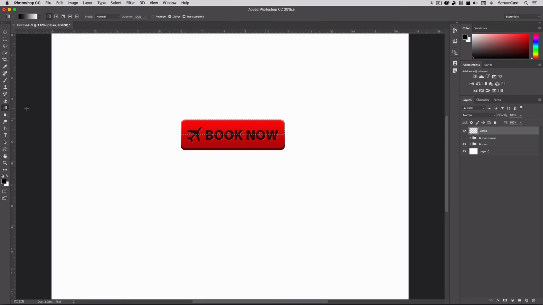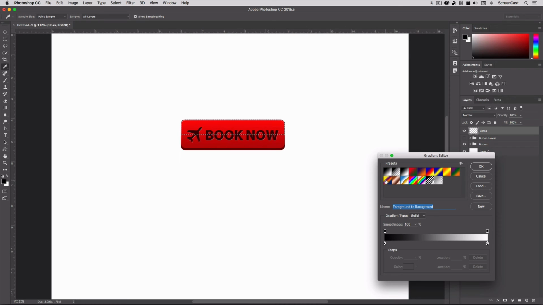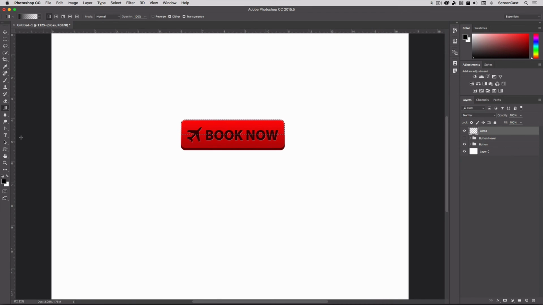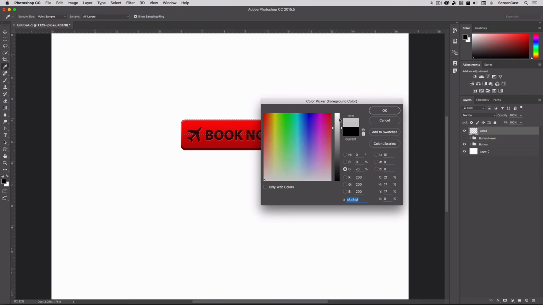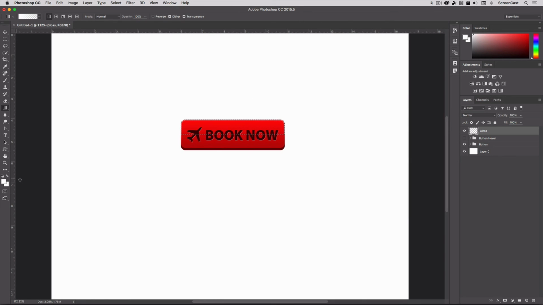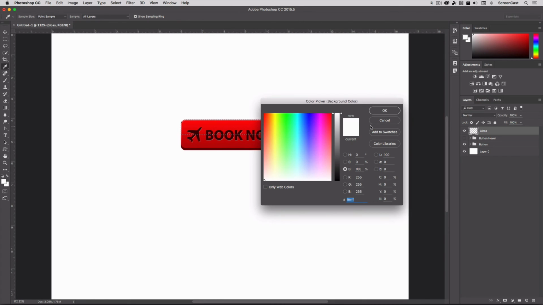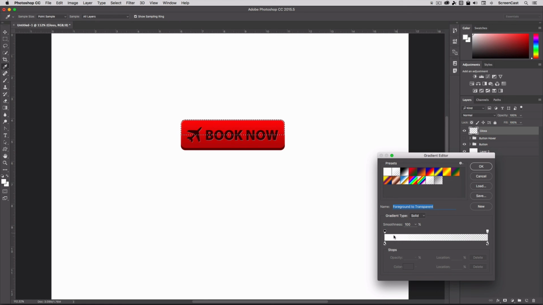I'll grab my gradient tool. And again, now we're working with pixels. We're not working with layer styles and gradient fills. It's just a regular gradient tool here. I'll pick this second preset, second chiclet here, which is foreground to transparent. And I'll make sure my foreground color is set to white and my background color to white. So if I look at my preview now, my gradient's going from white to transparent.